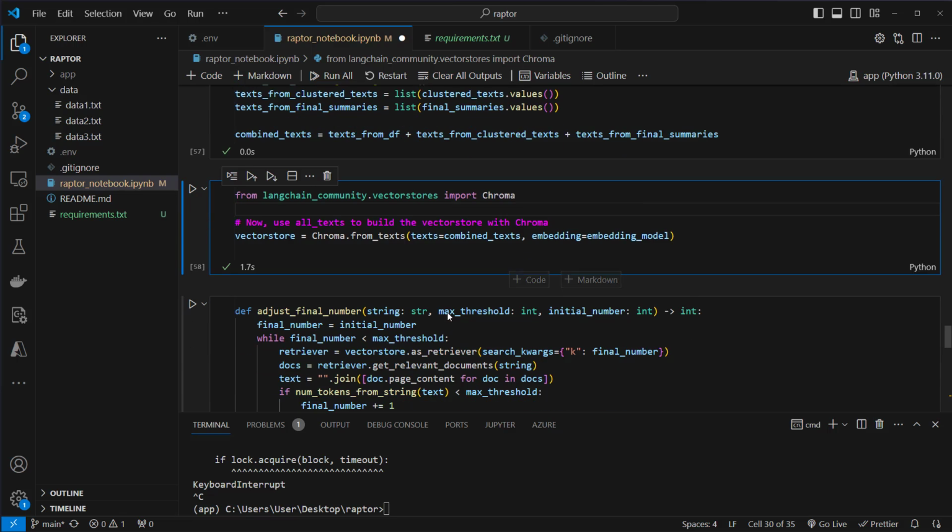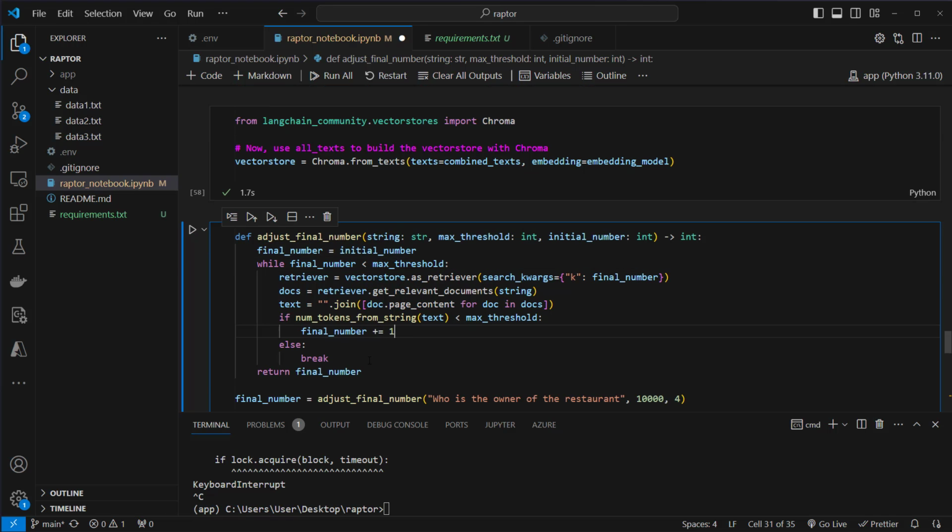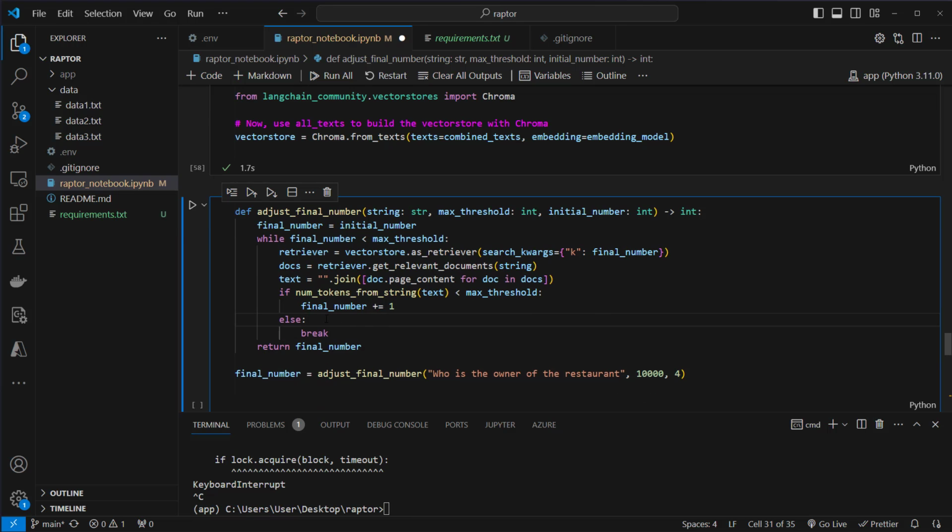The next step is now to get the final number of documents we want to retrieve from our retriever. So this is a function that increases the number of documents from the retriever by one and checks if the number of tokens which we get from a combined text which we create here exceeds the maximum threshold of our context window of the model. So this will be increased by one. We could also do that a little bit differently, but I think it's a little bit too slow for real world application, but I'm just gonna show you how to perform that.